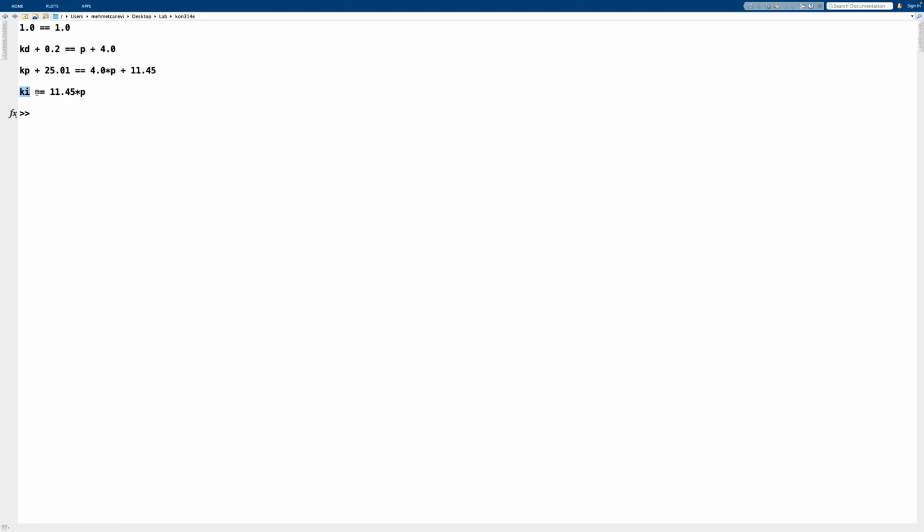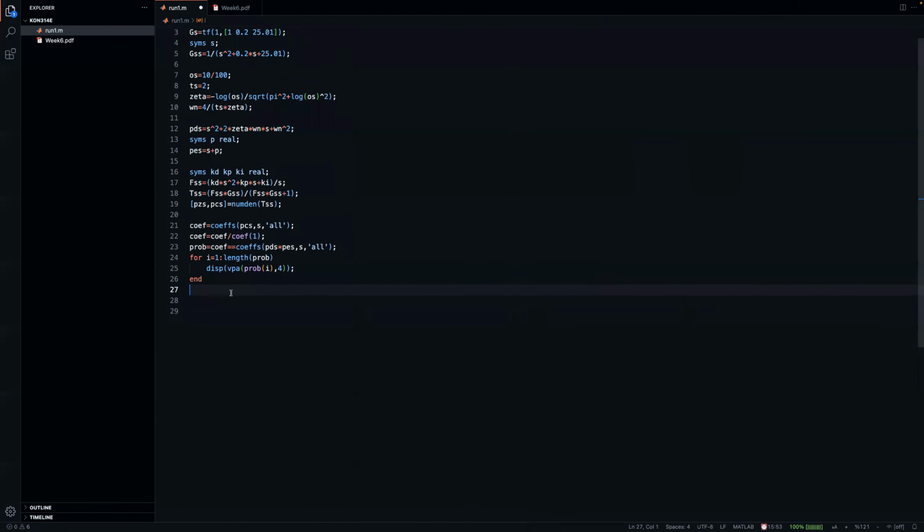So I'm going to choose Ki because they directly relate to each other, and I can solve everything in terms of Ki, because P is going to be Ki divided by 11.45. I can just plug it in here and solve Kp in terms of Ki, and the same goes for Kd. So let's choose Ki and solve this problem for Kd, Kp, and P. We don't mention Ki, so the solution is going to be in terms of Ki.